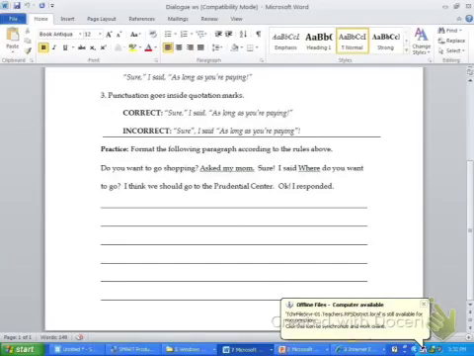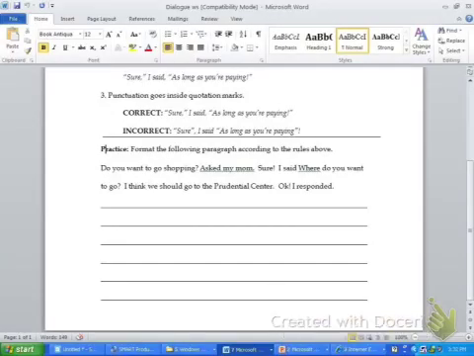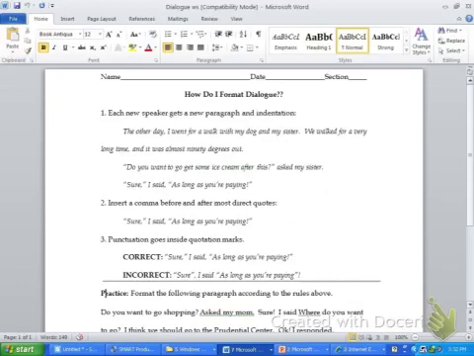So today we're going to be talking about formatting dialogue, and when I say formatting dialogue, I mean things like spacing, punctuation, etc. So there are three important rules for formatting dialogue. So we're going to talk about this one first. The first rule is that each new speaker gets a new paragraph and indentation. And the button we're going to press to indent our paragraph on the computer is the Tab key, okay? And that's located on the top left-hand side of your keyboard.